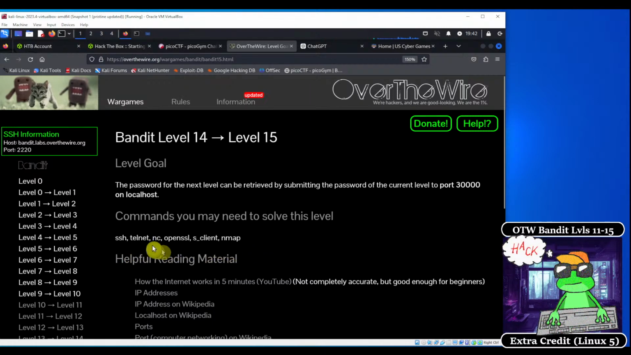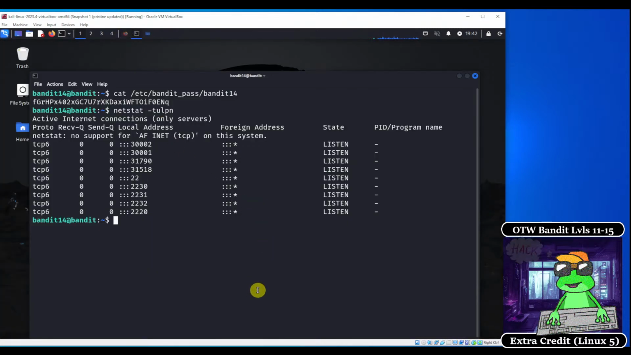In particular, we need to pay attention to this command right here, which is netcat. Netcat is a useful networking command to send information to different networking ports on different servers. Let me demonstrate how to use this in this particular instance. So what we need to do is echo out the password for this particular level, and this is the password right here. We're going to echo this out, and we're going to include some quotes over here just to make sure that this is interpreted properly, and we're going to pipe this out to netcat.